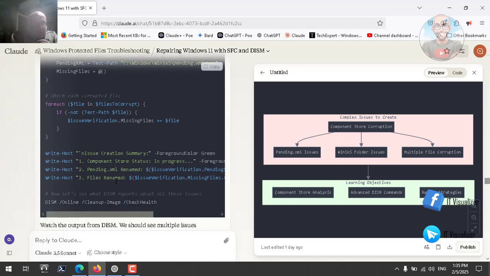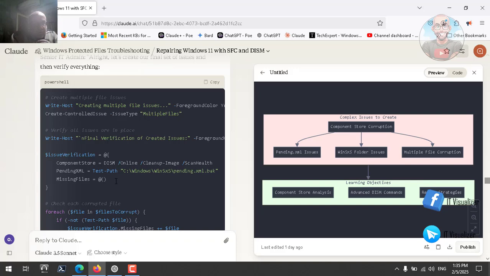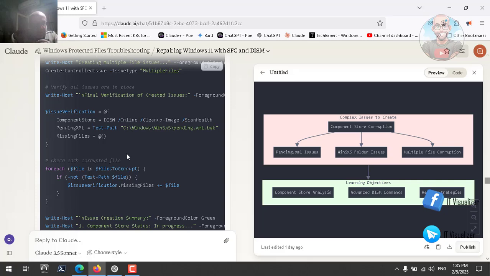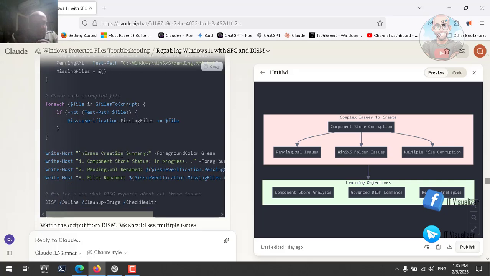So file renamed. Where is the other file? So this is all renaming created. Okay, I think he has already renamed the other files and the XML file, and now he's giving us component store status: in progress, pending file renamed, files renamed. Okay, now let's see what DISM reports about all of these issues.